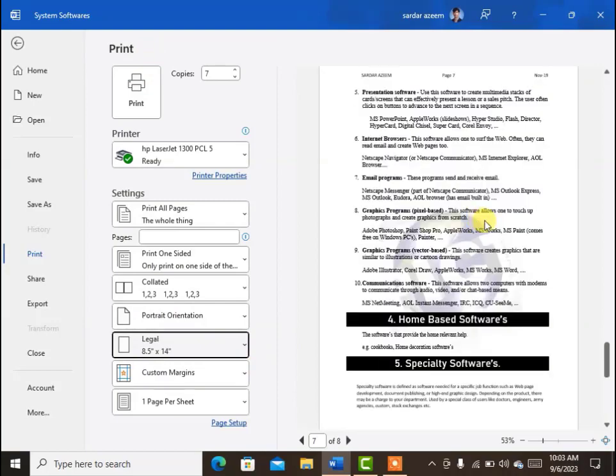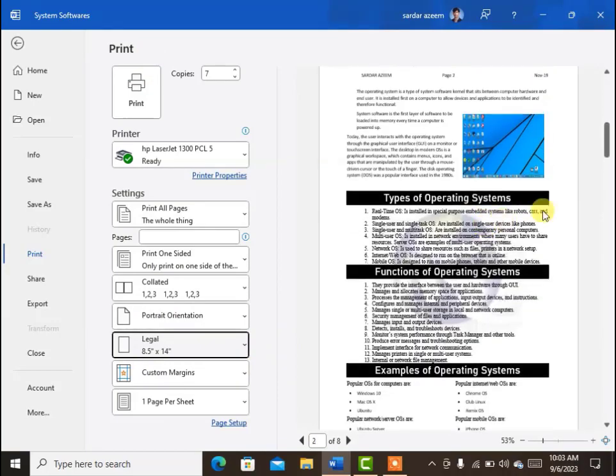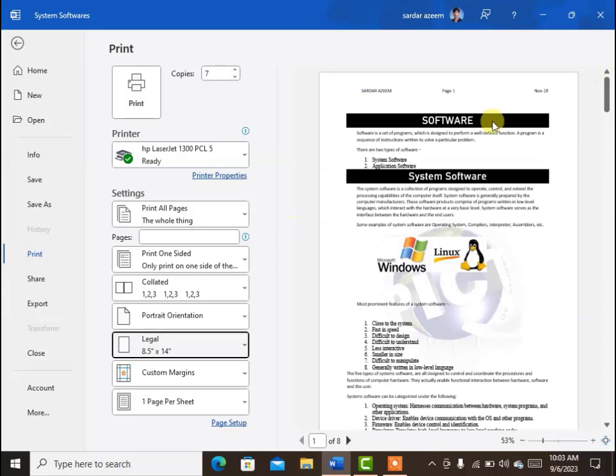Next is the margins. As you can see, all my pages have a 1 inch margin from left, right, top and bottom. This is known as the normal margin.